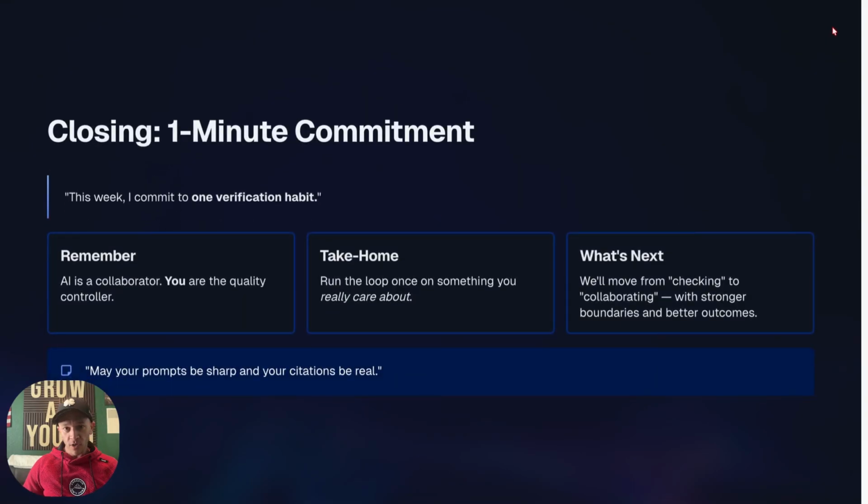All right, so closing, 1 minute commitment. This week, I commit to 1 verification habit. Remember, AI is a collaborator and you are the quality controller. Take home: run the loop once on something you really care about. What's next? We'll move from checking to collaborating with stronger boundaries and better outcomes. May your prompts be as sharp as your citations are real.